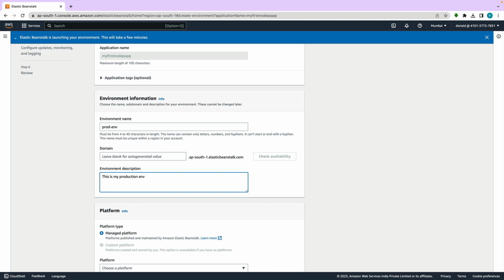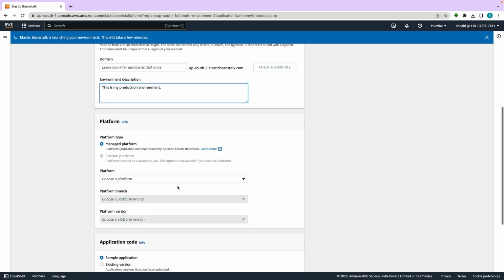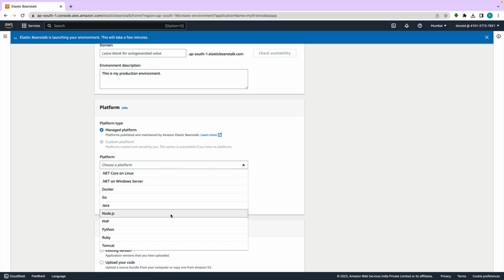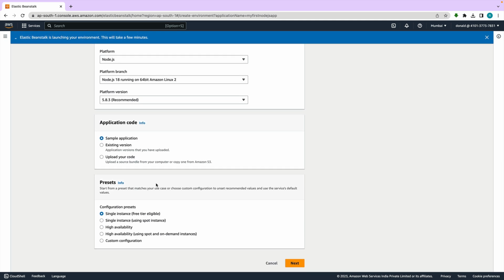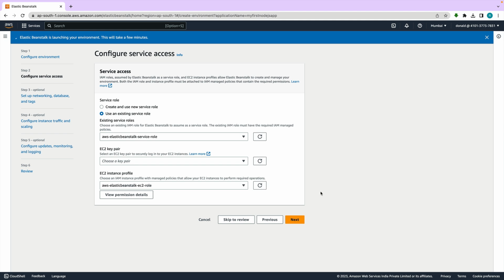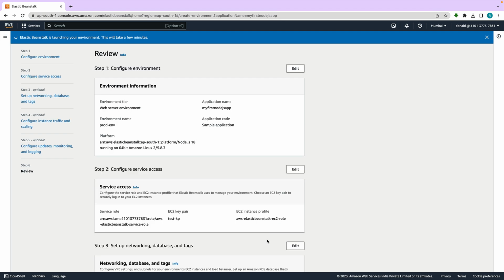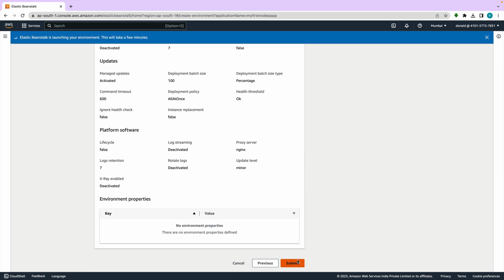I choose the same platform, which is Node.js, and the same sample application code. I go with the single instance preset. Click on next. I use existing roles and an existing key pair, click on skip to review, and then click on submit.